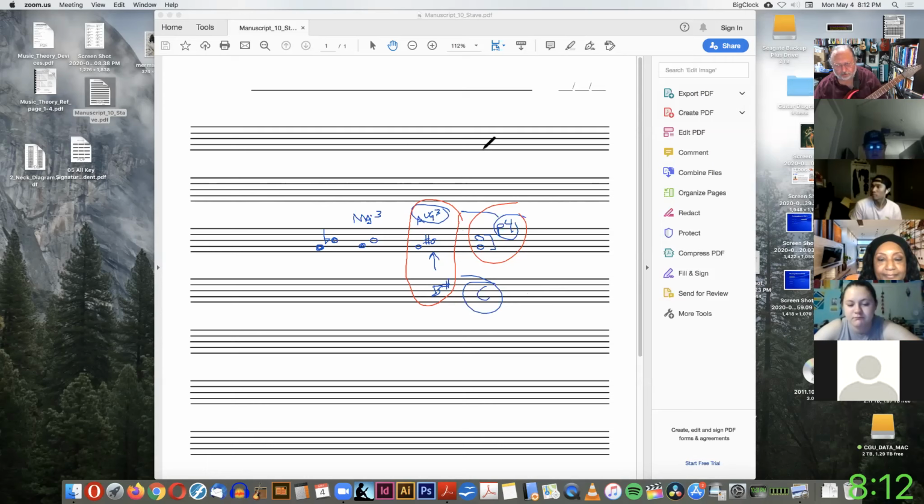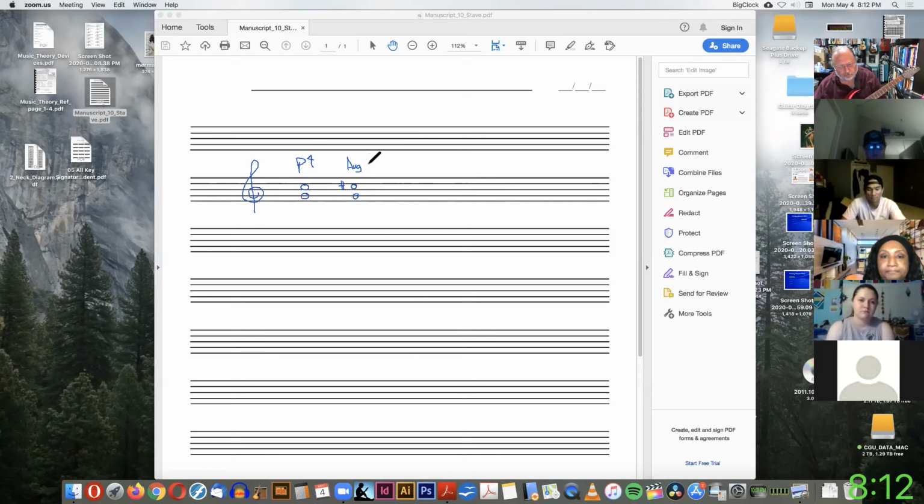Okay, so I'm just showing you how to name these intervals. Okay, so now we've got a G here. So here's the fourth, right? We can raise that up, and that becomes an augmented fourth. So here's a fourth. Here's an augmented fourth.